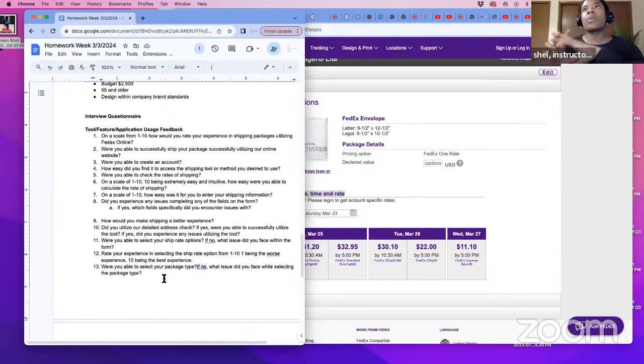We want to make sure that we select a broad range of ages. We want to select men and women. We want to select people who are tech savvy as well as people who are not tech savvy. You see what I mean? So we want to make sure that we have fair representation, because with design, do you remember what the characteristics were of good design?